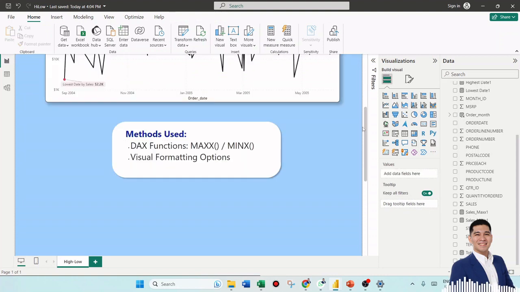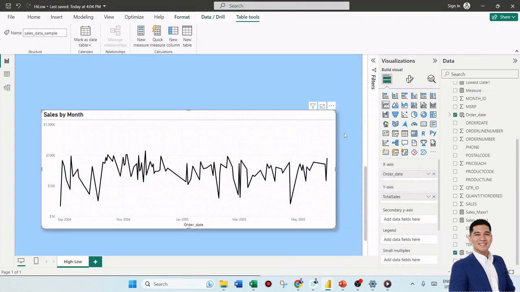So in order to accomplish these indicators, what methods will we be using? Well, I have two neat little functions here called MAXX and MINX, which are kind of like MAX and MIN, but they're more context heavy. So they're enhanced versions of those aggregation functions and come in really handy for situations like this. And just good old visual formatting options. So let's get into specifics.